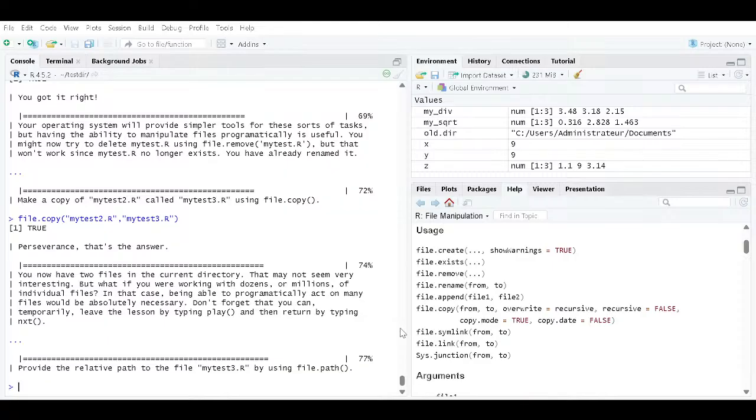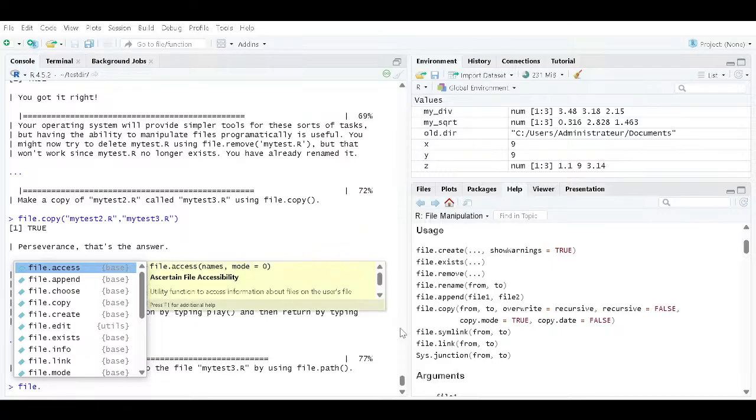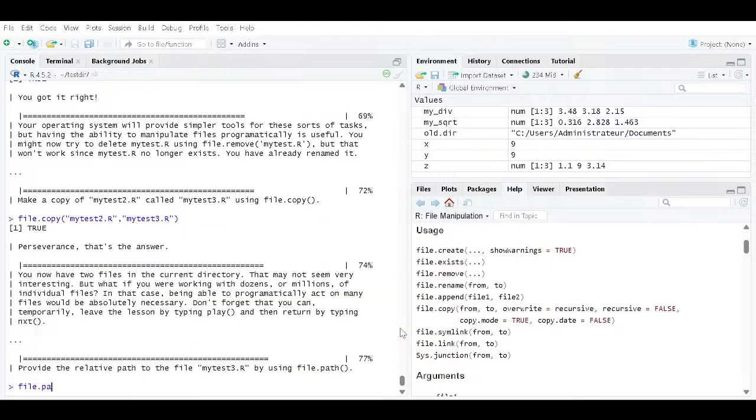Provide the relative path to the file myTest3 by using file.path. File.path myTest3.